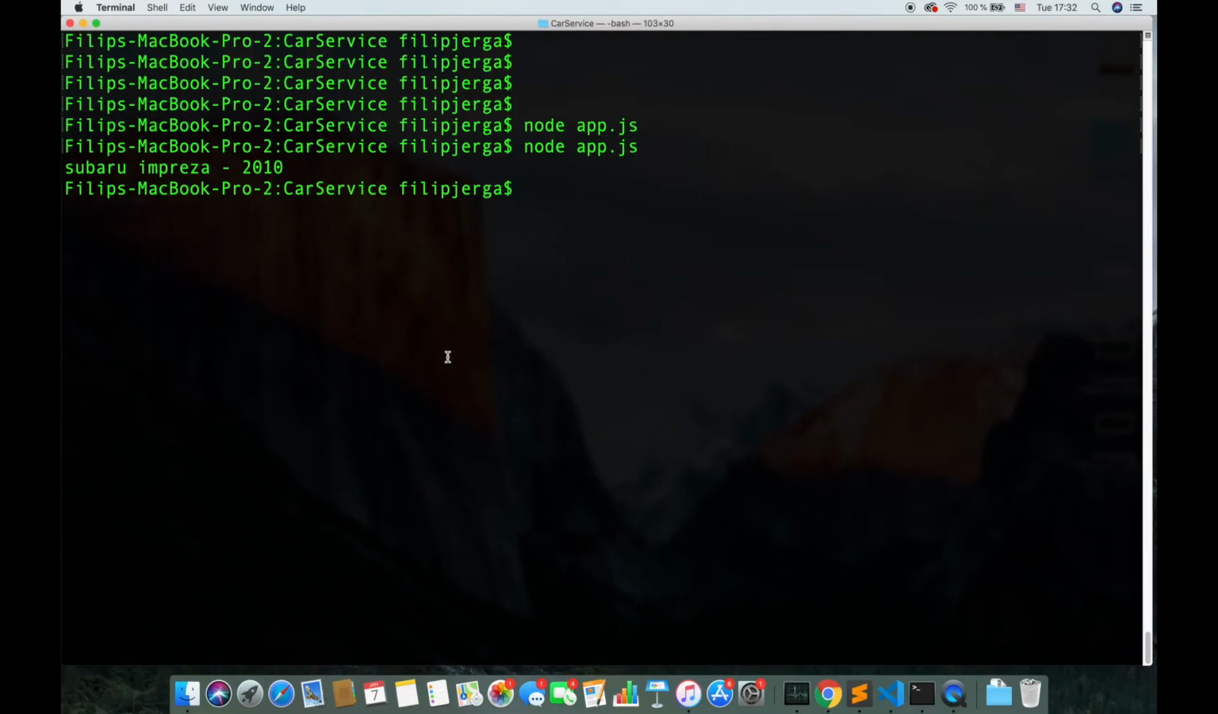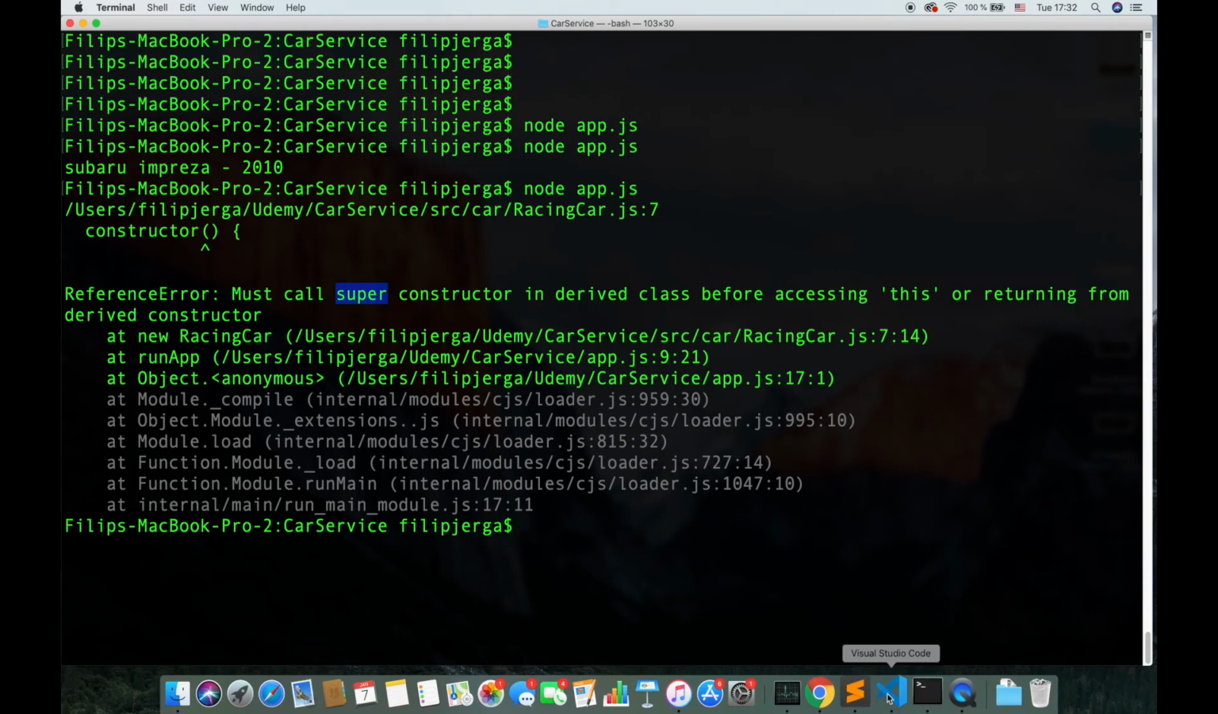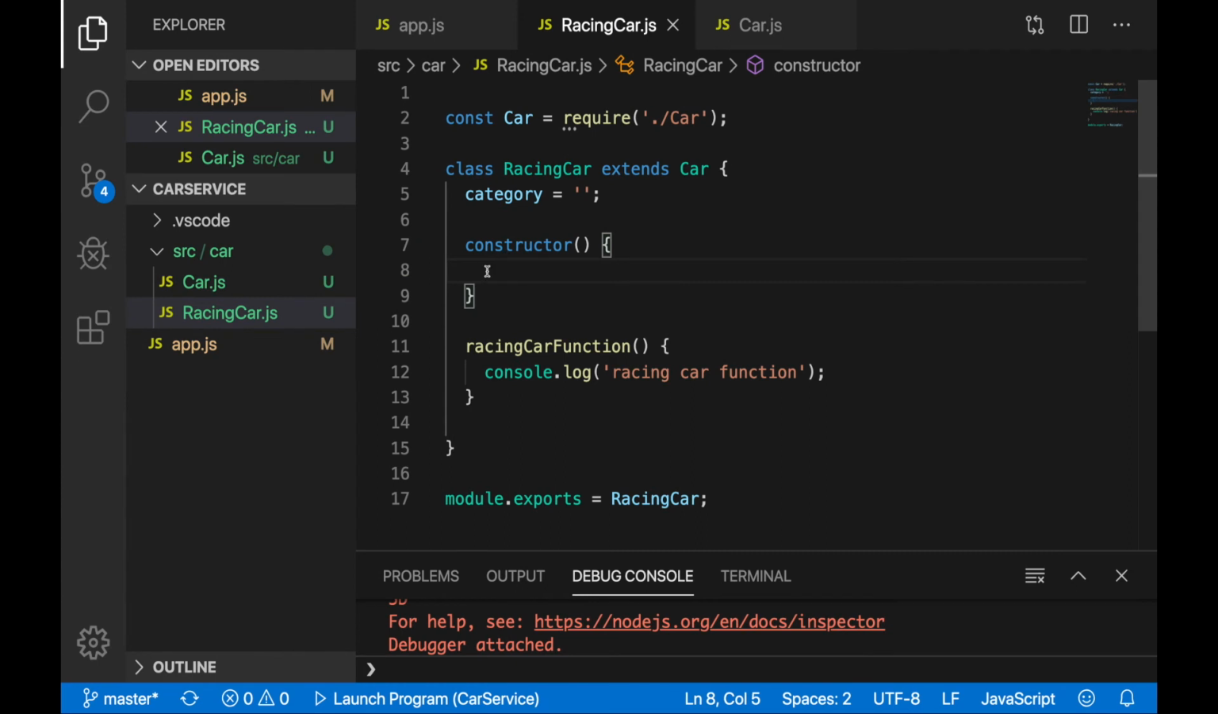So when I provide a constructor here and run my code in the terminal, you will see that we get an error: must call super constructor in derived class before accessing this or returning from derived constructor. So it's warning us that we need to call super constructor. That's interesting. Let's go to our coding editor and follow this error.